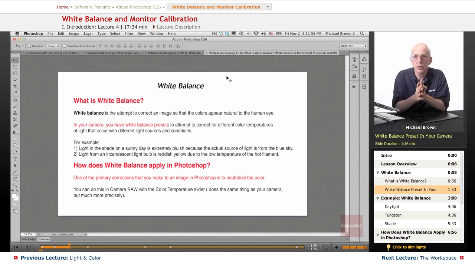The camera doesn't know how to do that. The camera is only capturing light. Whatever the light sources are, it just captures it. So the manufacturers have added presets called white balance presets to attempt to correct for these different color temperatures that occur with the different light sources and conditions. Let me give you a couple of examples of how this works.